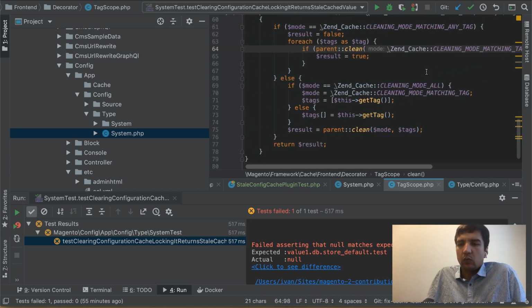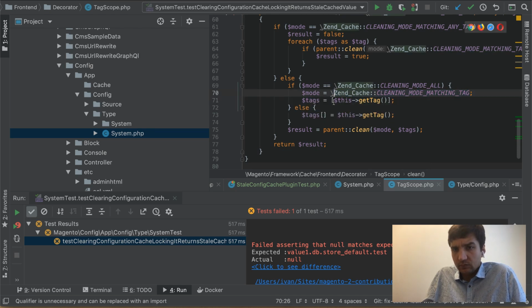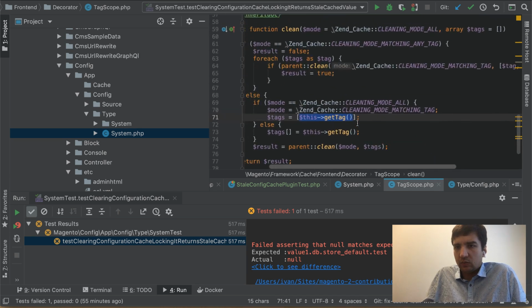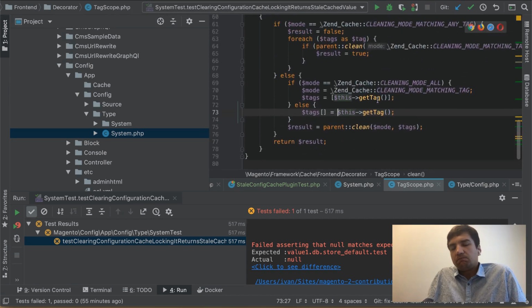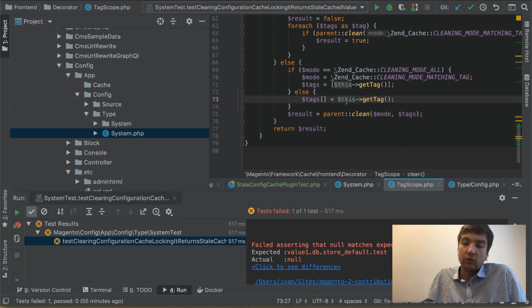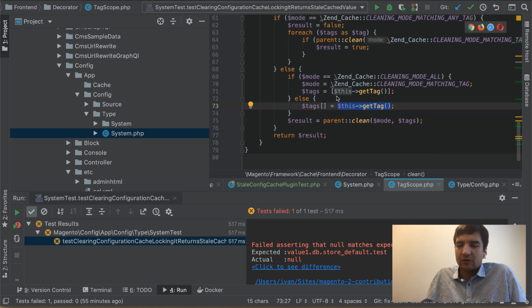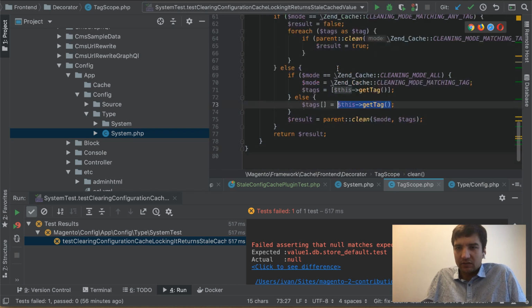So what I see here, for instance, is that when we have this clean operation happening, and when we supply some data here, it will clean all the records that have this cache tag, and this cache tag is already appended to every single record that is stored by this system config model. So what I'm gonna do, I'm gonna take this cache tag. Oh, sorry, I'm just gonna write an around plugin around the clean method.